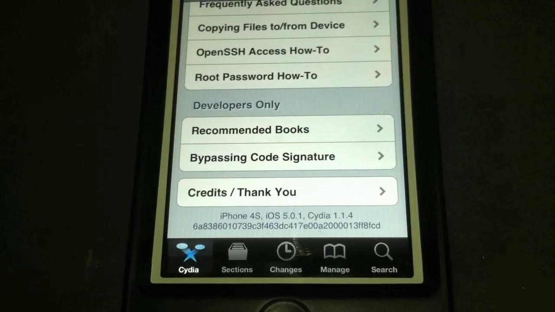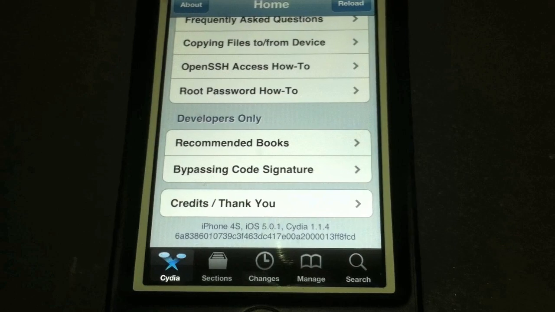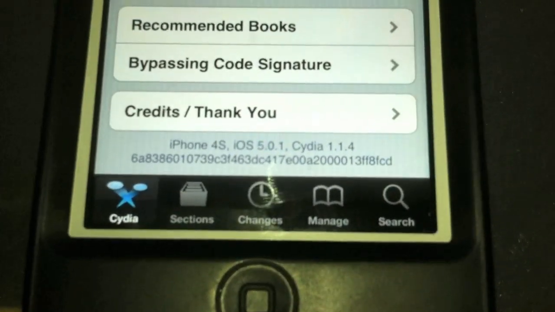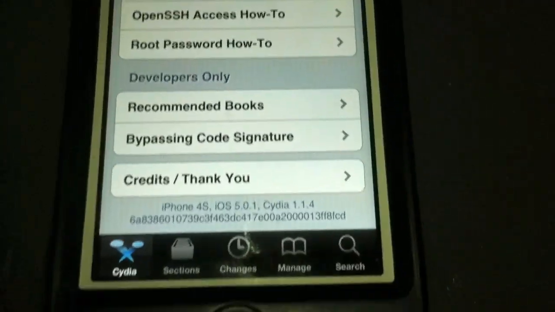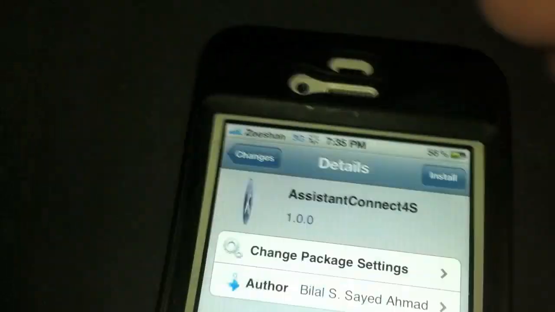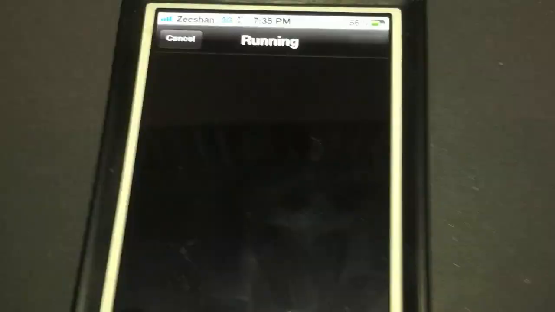This is a tutorial on how to set up AssistantConnect4S and AssistantConnect on your iOS devices. First we're going to start with the 4S end. As you can see, this is an iPhone 4S jailbroken. First thing we're going to do here is go and install AssistantConnect4S. You tap install, confirm, wait for it to run.